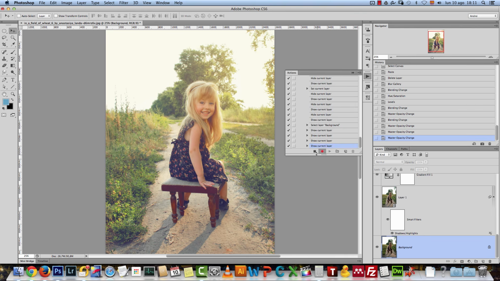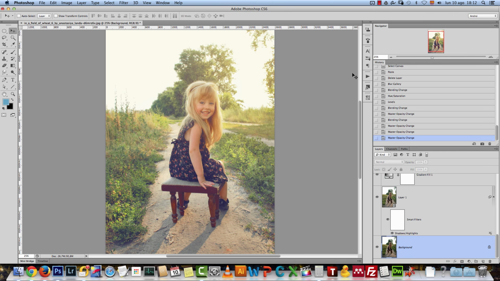Let's stop the action. Now I'll have to clean this up. Actually, I'll redo everything and I'll give you the action as well if you want to use it.